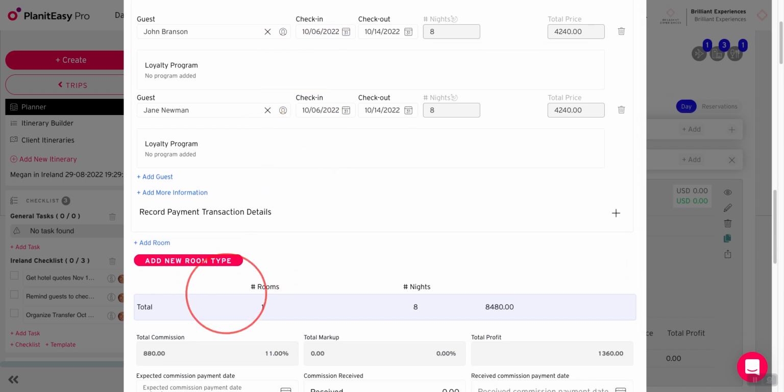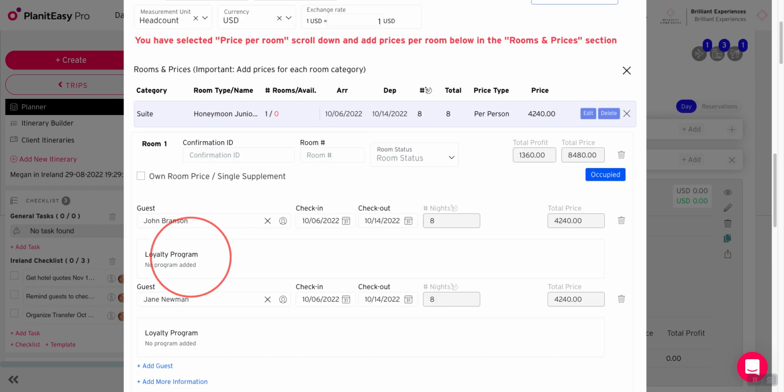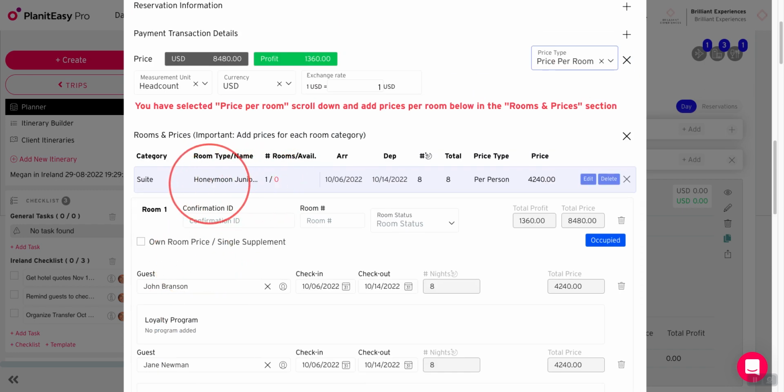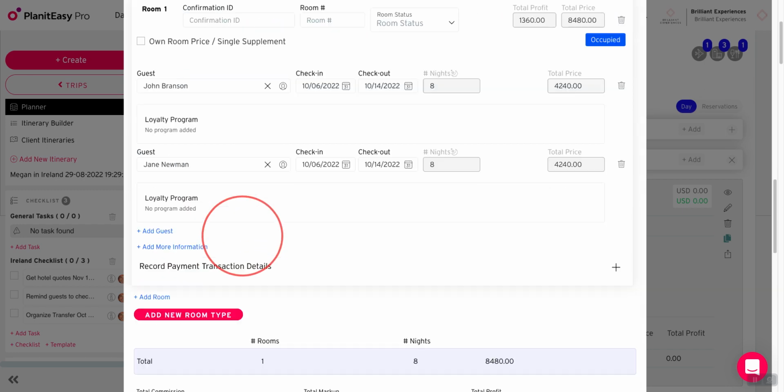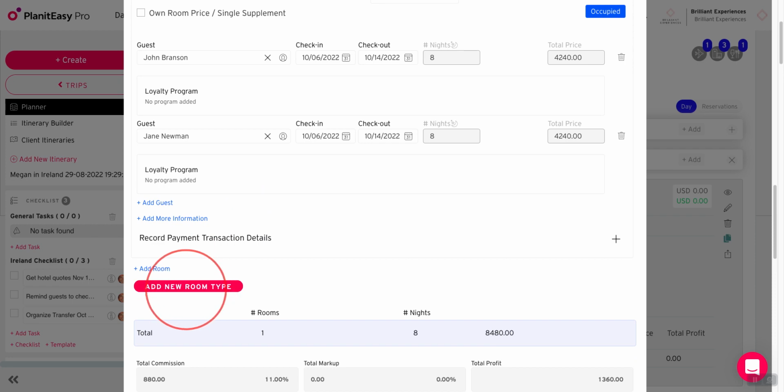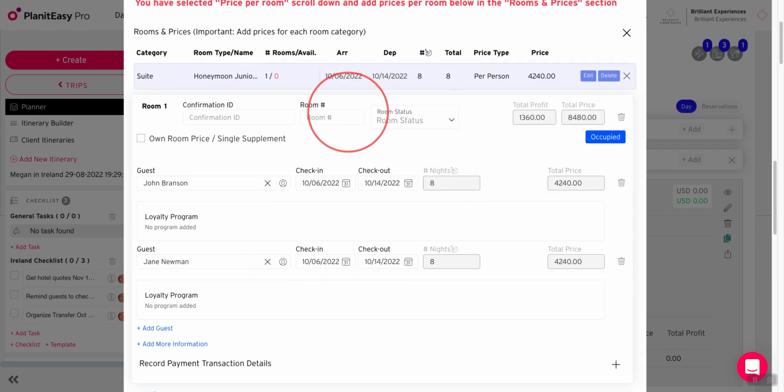As you go down, if you need to add another room type, because up here, if you keep on adding, it's just going to add more of the Honeymoon Junior suites. If you need to add another room type, then just click here and just follow the same process as I did up here.